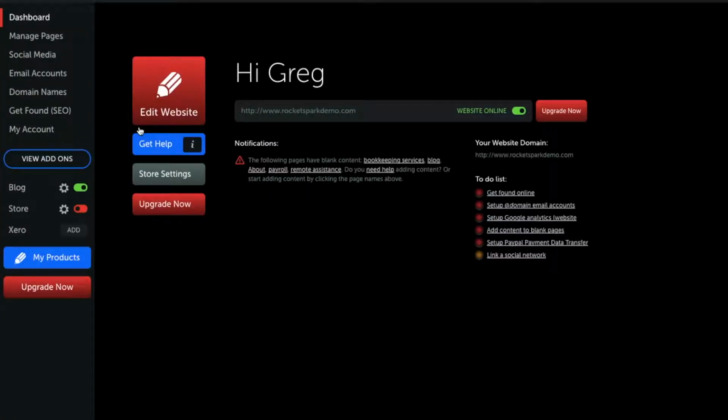This brings you into your Rocketspark dashboard. So the dashboard is the hub of the website. There's a few things I just want to point out here. The first thing, you've got your dashboard, editor and preview slider, so that's where you can come back to the dashboard, go into edit the website, or see what the website's going to look like once you've done some editing on it. And then you've also got manage pages.